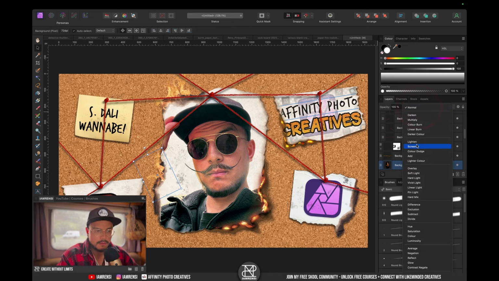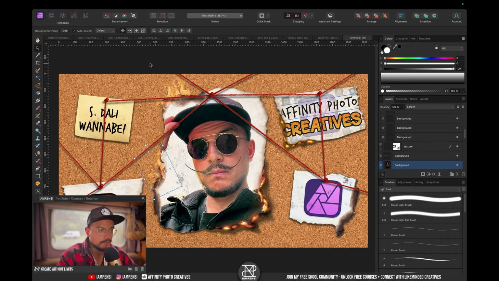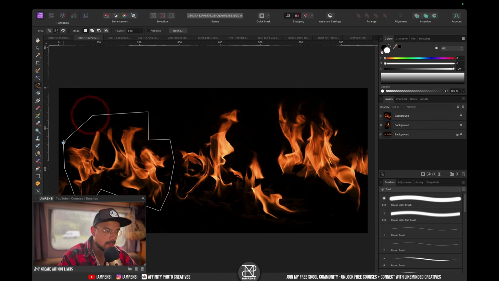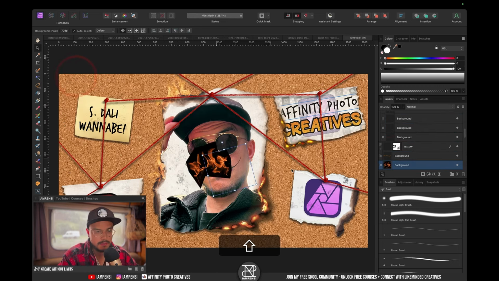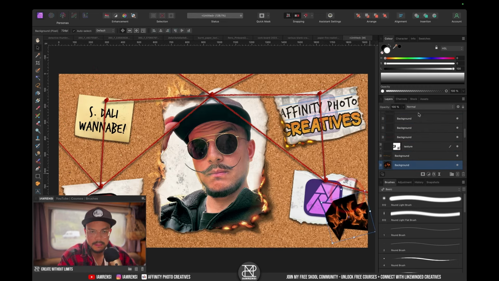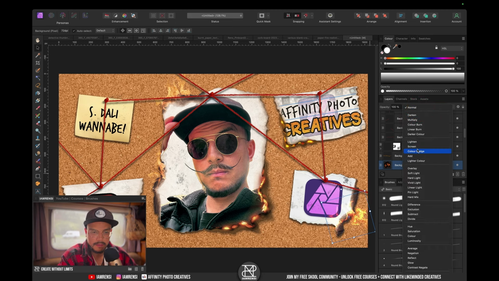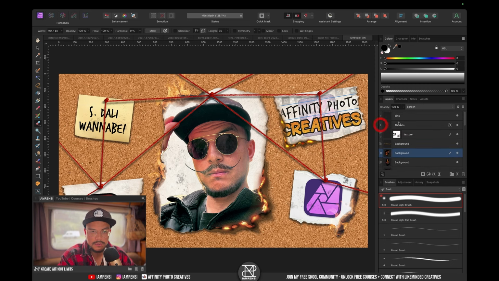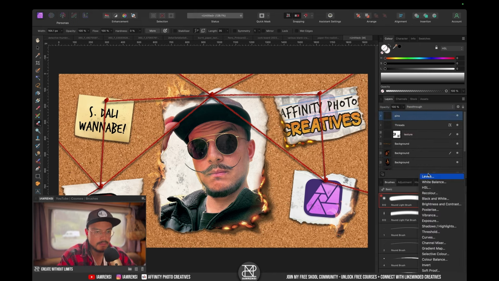Set the blend mode to screen. Awesome. And maybe grab one more. This bit. Well, we can paste it in here. Set it to screen. All right. Now, you don't really see these flames very well. So what we're gonna do is we're gonna add a vignette. And there's multiple ways to do this, but I like to do it in this way.